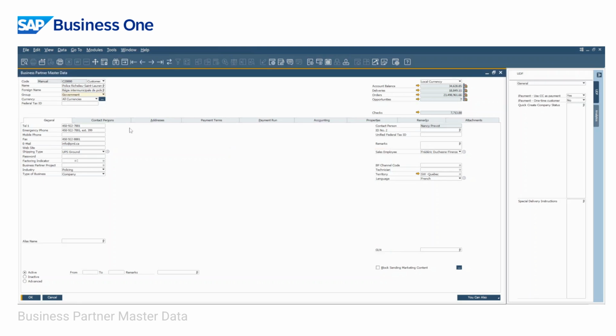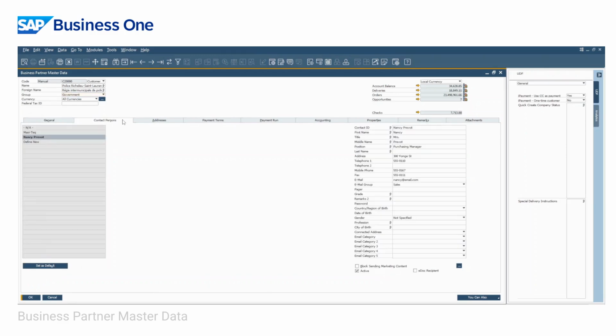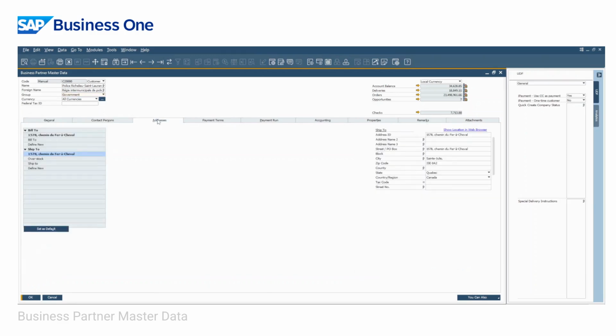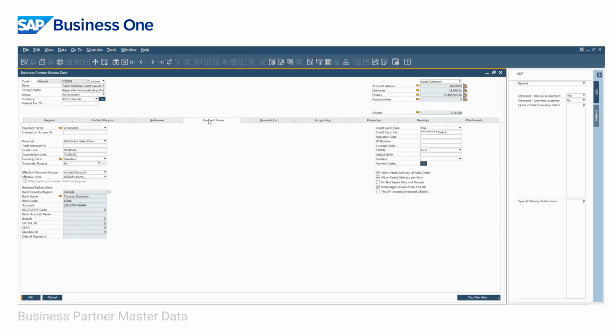The General tab captures high-level information like default shipping type, industry, sales employee, territory, and language to ensure the customer gets documents in their preferred language. The Contacts and Addresses tabs capture all the information regarding who to contact for what, where you are shipping products, and what addresses to bill to. There is no limit to the number of records allowed.